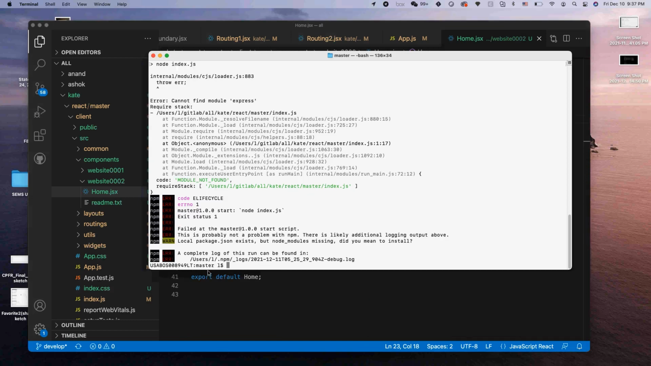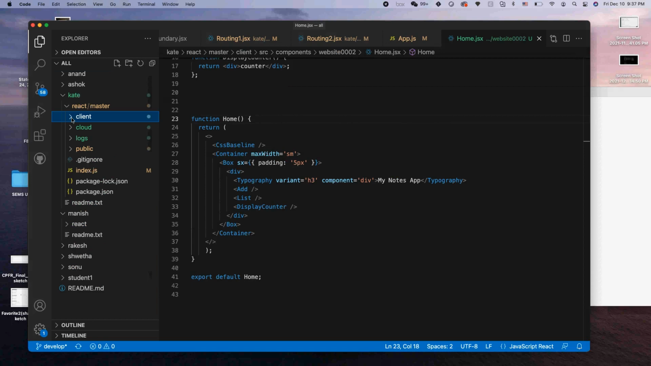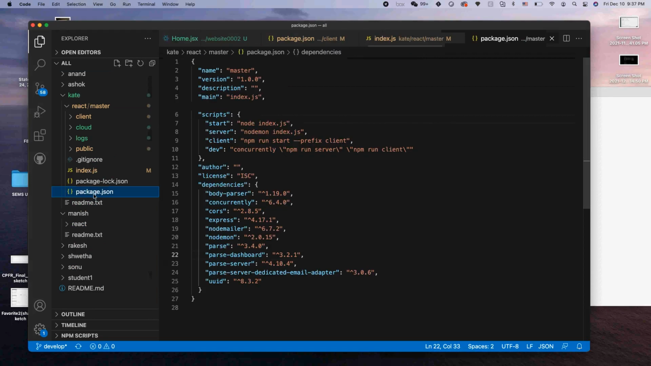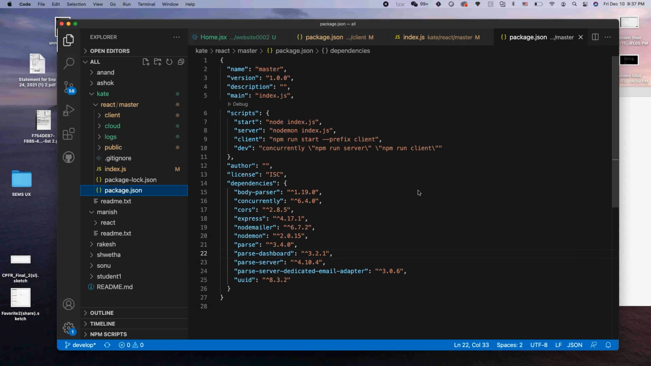Okay, so I go to master. So you did not install Express and all? I see your Express is not installed. Really? Okay, just open it in Visual Studio. Close the client folder. Go and open the package.json. See, you have so many things, but I don't see the node_modules folder. That means you have not installed it.